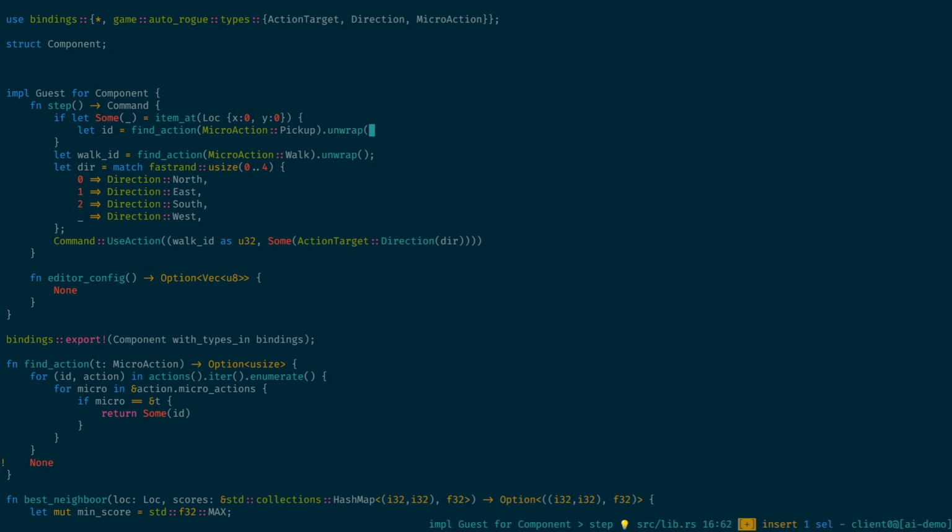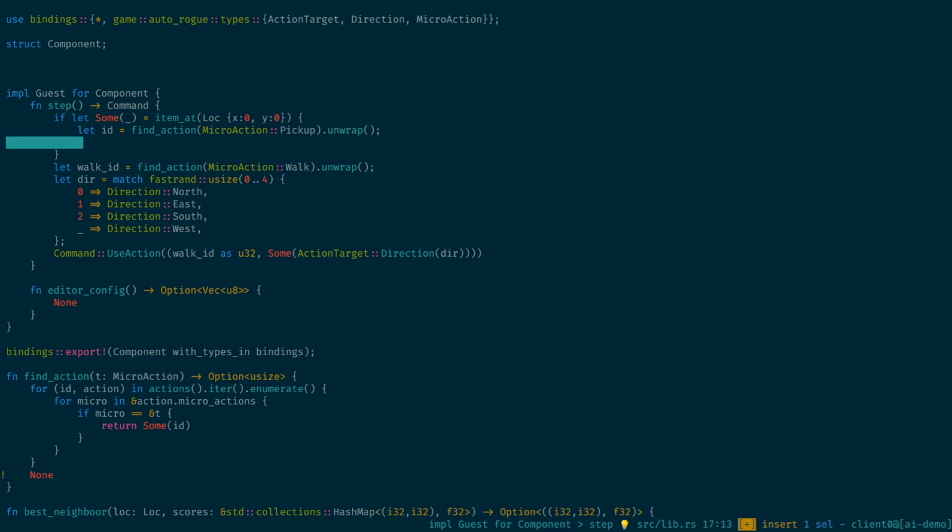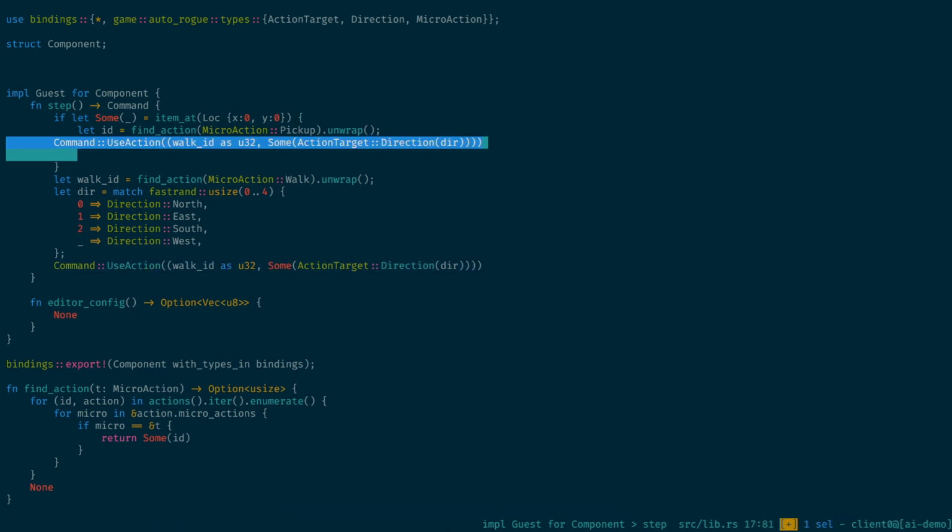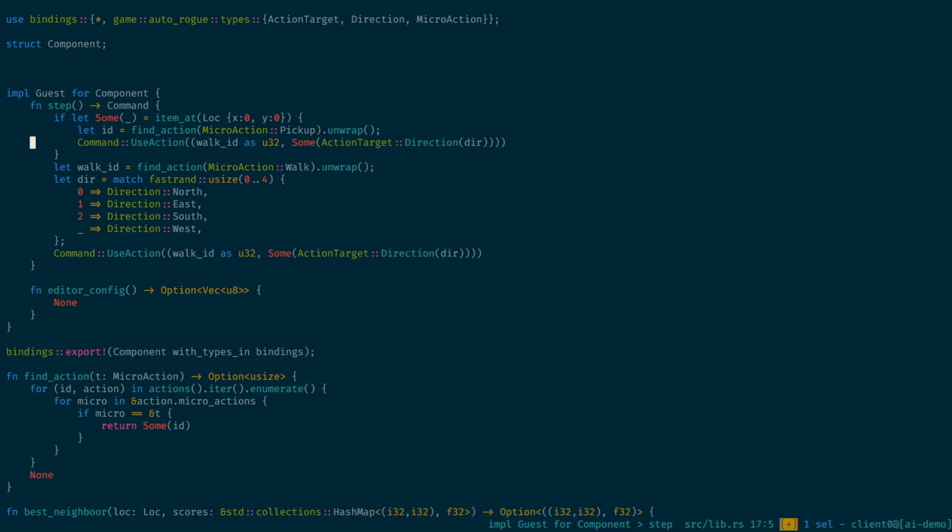And so like walk, I know that pickup is one of my intrinsics, and so that will always be available. So I don't need to worry about whether or not I have it. And if I do have it, I'm just going to borrow this code. And I'm going to use that action.